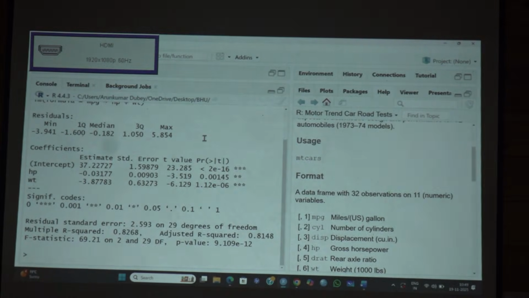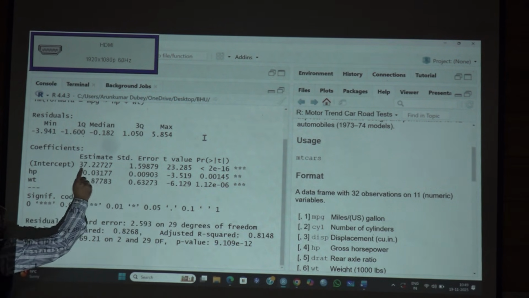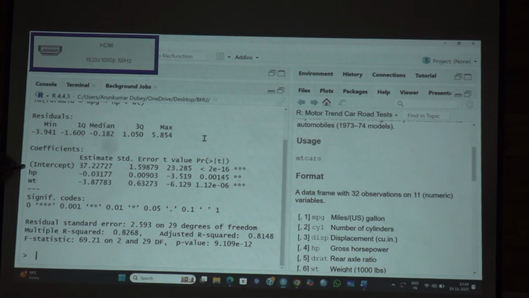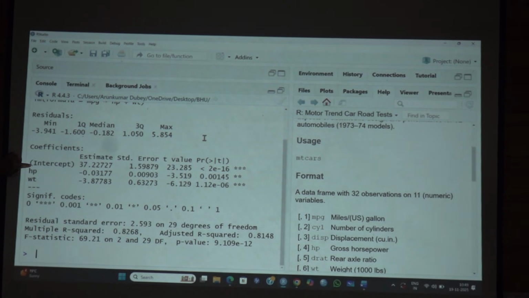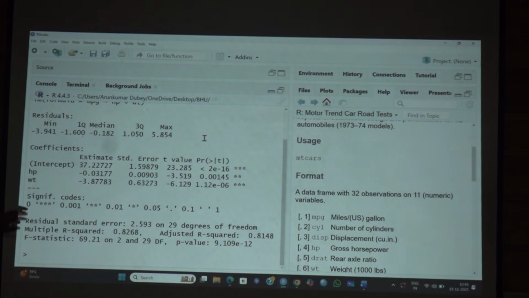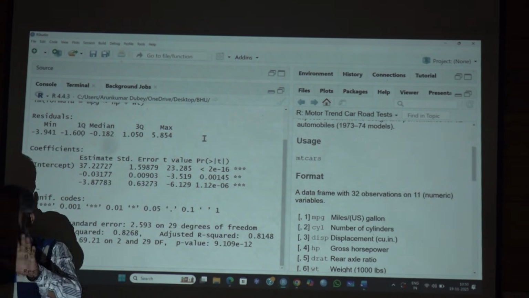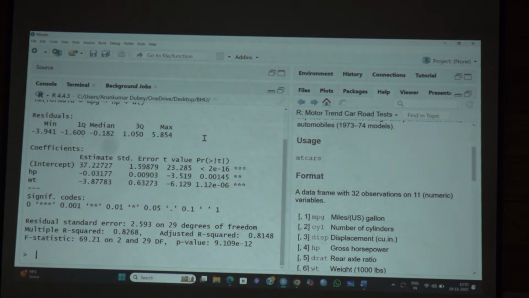Now all of you just pay attention. This is the intercept, your beta naught, 37.22 something. What is the interpretation of beta naught? It means when there is no HP and no weight, there would still be some mileage. Is this significant? Yes, it is. By the way, intercept significance doesn't matter. Nobody looks at the significance of the intercept. It is the significance of the predictors, x1 and x2, that should be important to you.